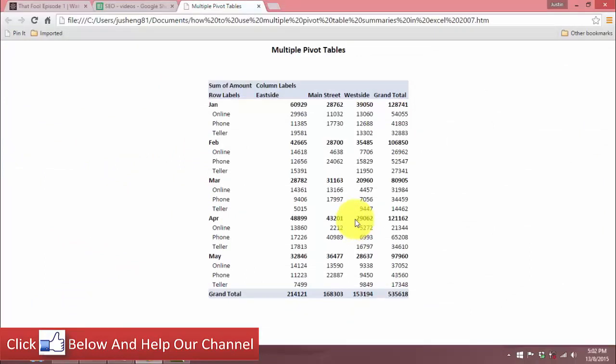Okay, so that is how you can publish your Excel spreadsheet as a web page to be viewed in an online browser. Okay, that's it for this video.